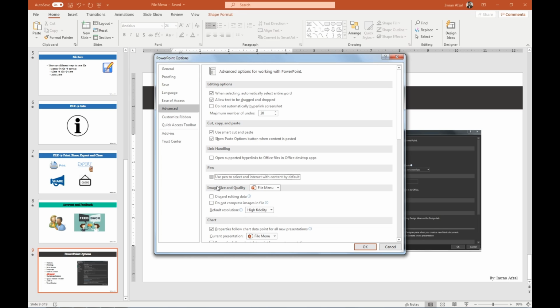Alright, so if you have a pen, an external pen, then you could use this option and it will be very useful if you're trying to write down or explain things as you're going through your presentation. Image size and quality, discard editing data. Now see, this one has a little icon. It says deletes data which is used to restore edited pictures to their original state.